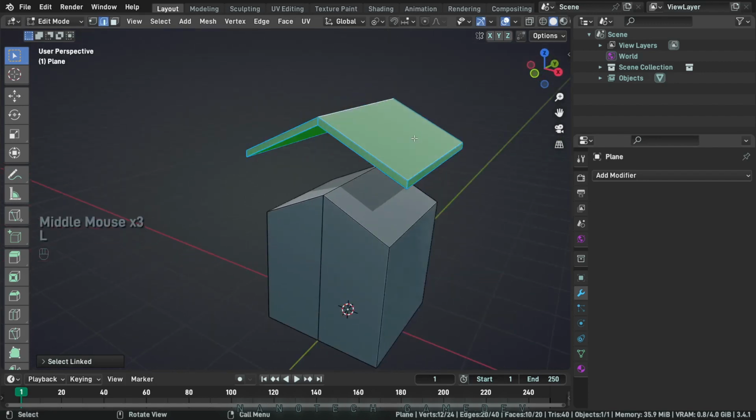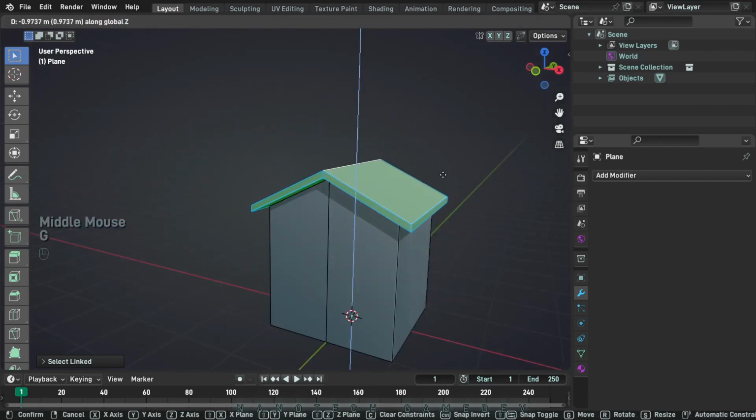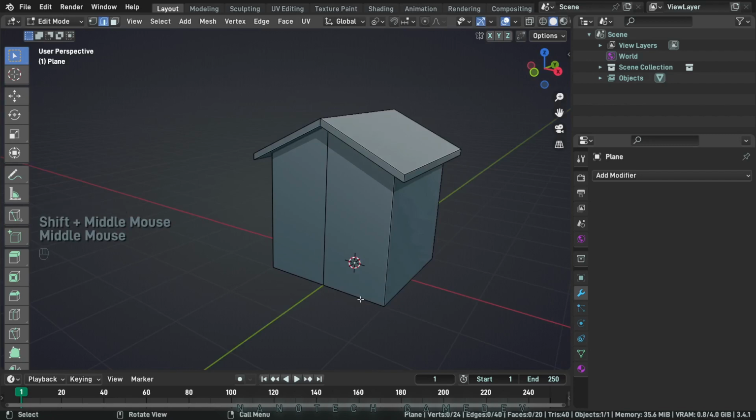Clear the selection and select the roof again using L. Now connect the two pieces by moving it down. Let's make a door now. Go to the edge selection mode and select the line on the bottom of the house. Duplicate it using Shift D and cancel the moving operation by right-clicking.